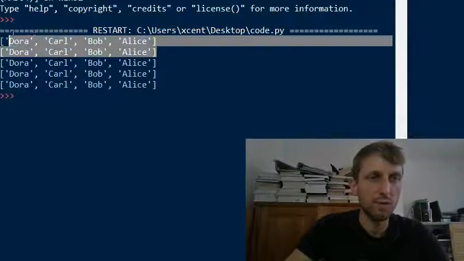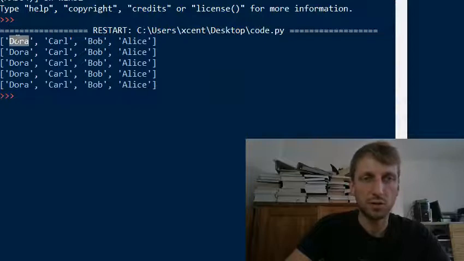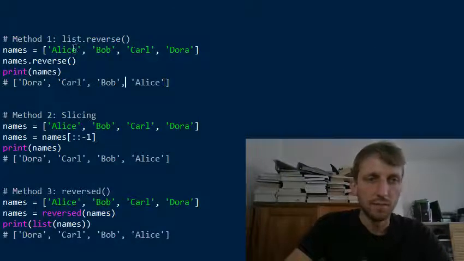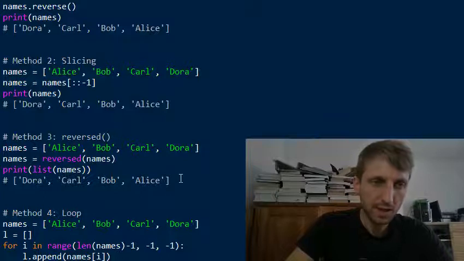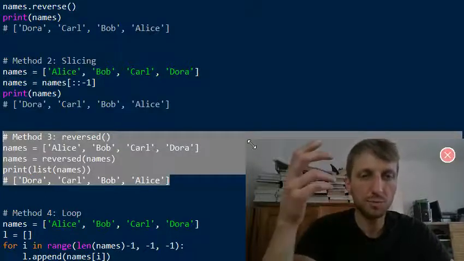And you see all of those methods produce the same output. We have Dora, Carl, Bob, and Alice, which is the reverse of Alice, Bob, Carl, and Dora. So all of those methods produce the same output. But then there's a third way, and this is the reversed built-in function.